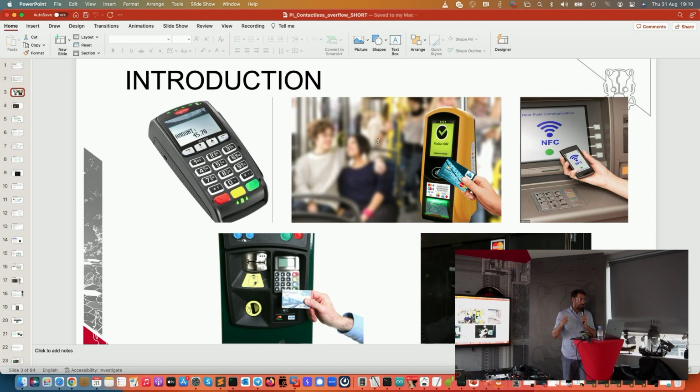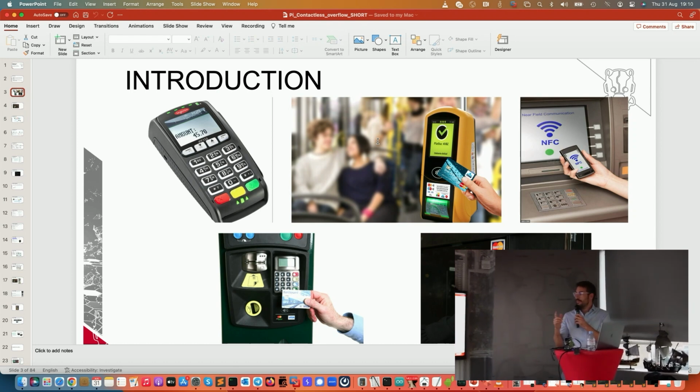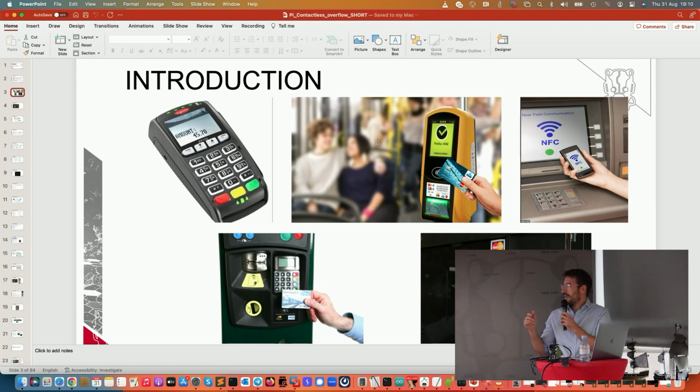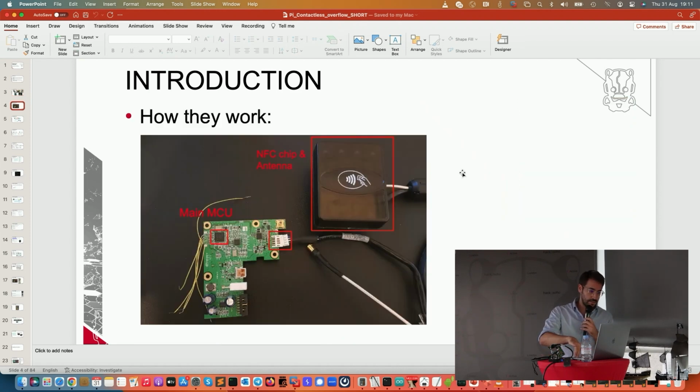First of all, something important to clarify is that all the issues that we will see here affect a lot of different devices that are used in several scenarios. We have this kind of portable payment device that you have in restaurants, for instance. We'll see that many devices like this are affected, but also devices that are used to pay for the train or the bus, ATMs, parking machines, vending machines. So a lot of different scenarios and devices.